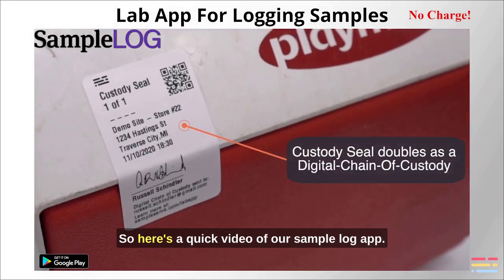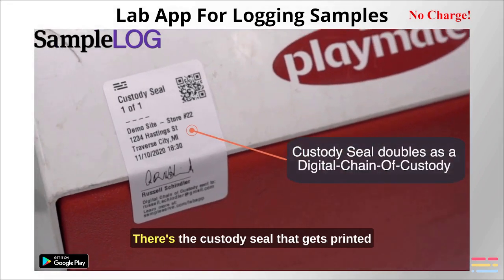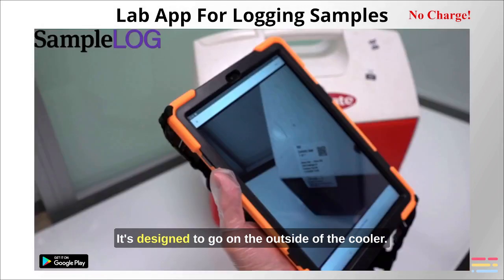So here's a quick video of our sample log app. There's the custody seal that gets printed from the printer. It's designed to go on the outside of the cooler.